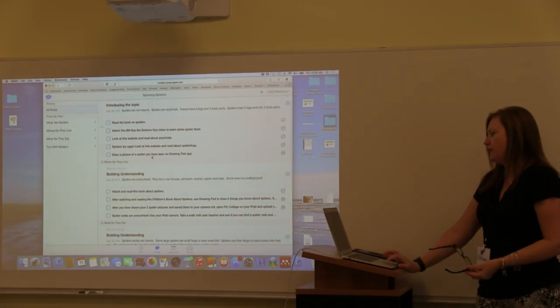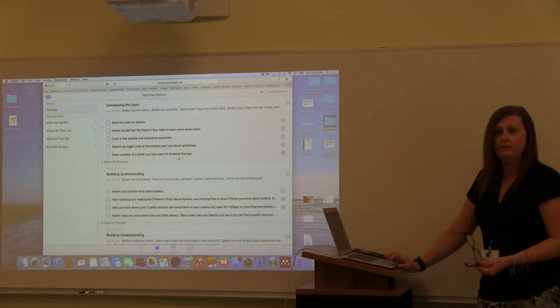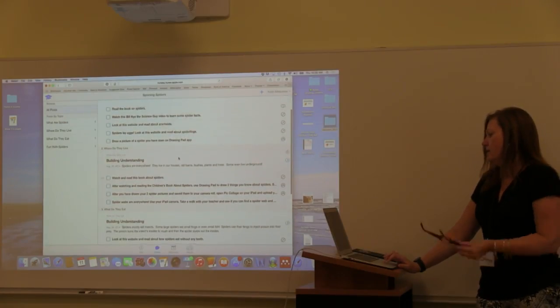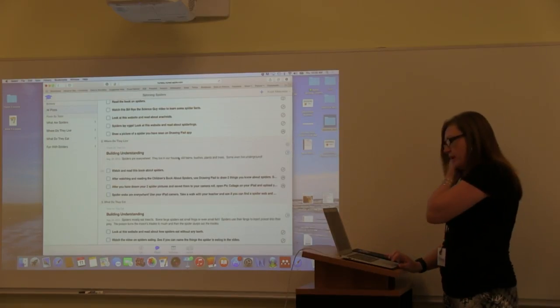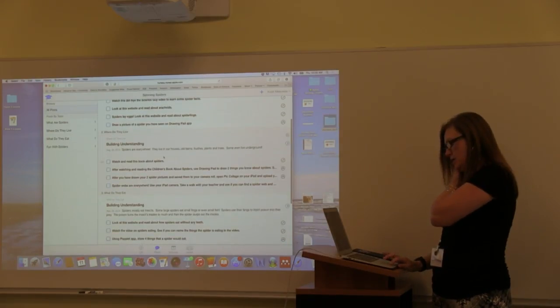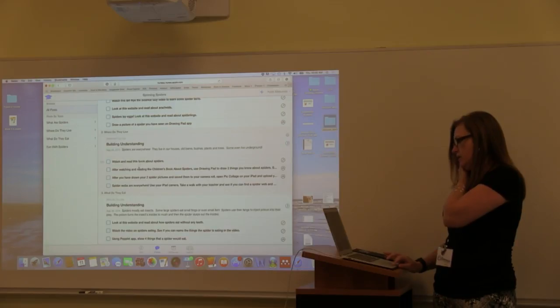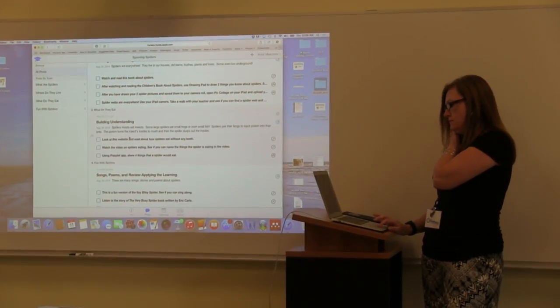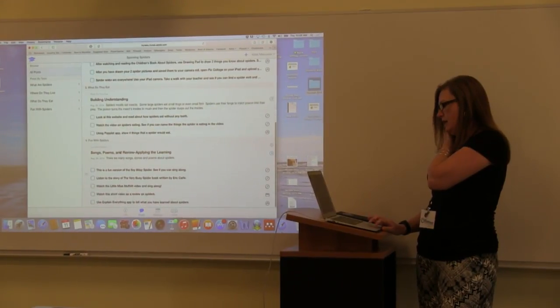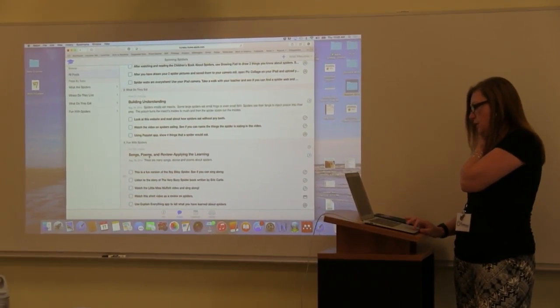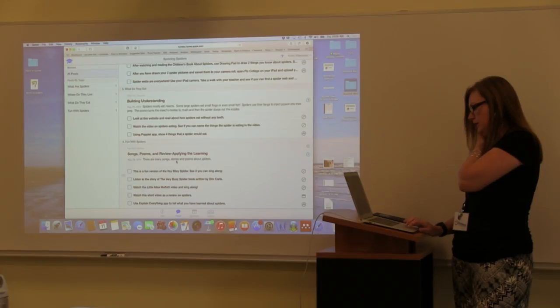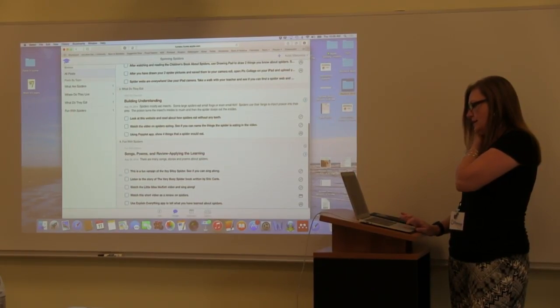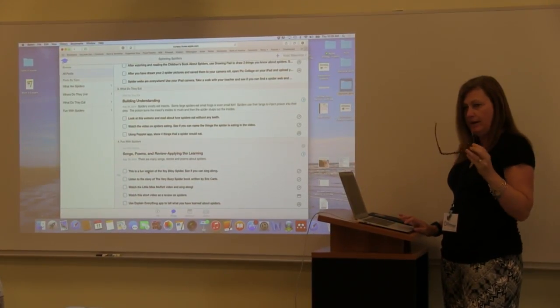Draw a picture of a spider you have seen on our drawing pad app. Okay? Then I would come down to the next one, where do they live? Building understanding. So there's some information here. Here's our assignments. Information, more assignments. What do they eat? Fun with spiders. Songs, poems, and review, applying the learning. And see, I have to do all of that for the ADE. You wouldn't have to write all that.